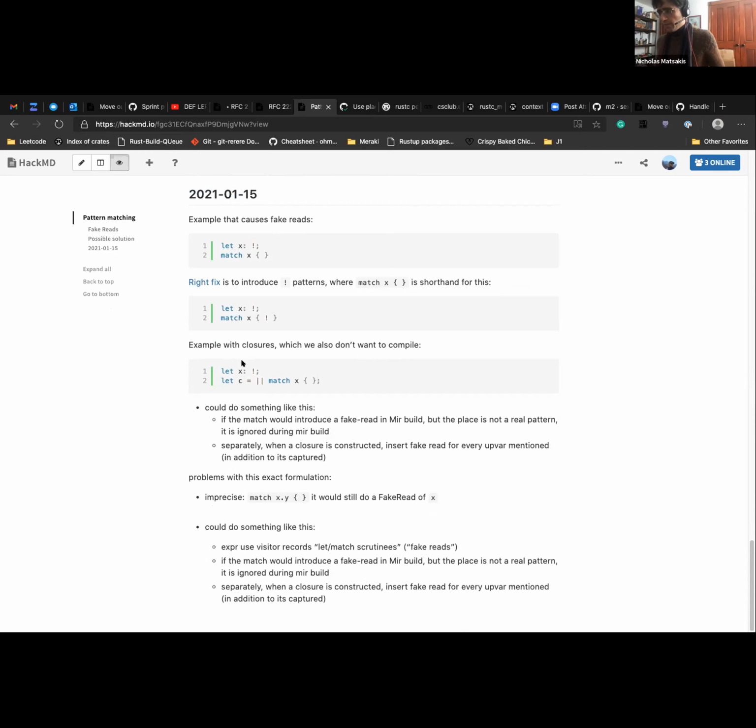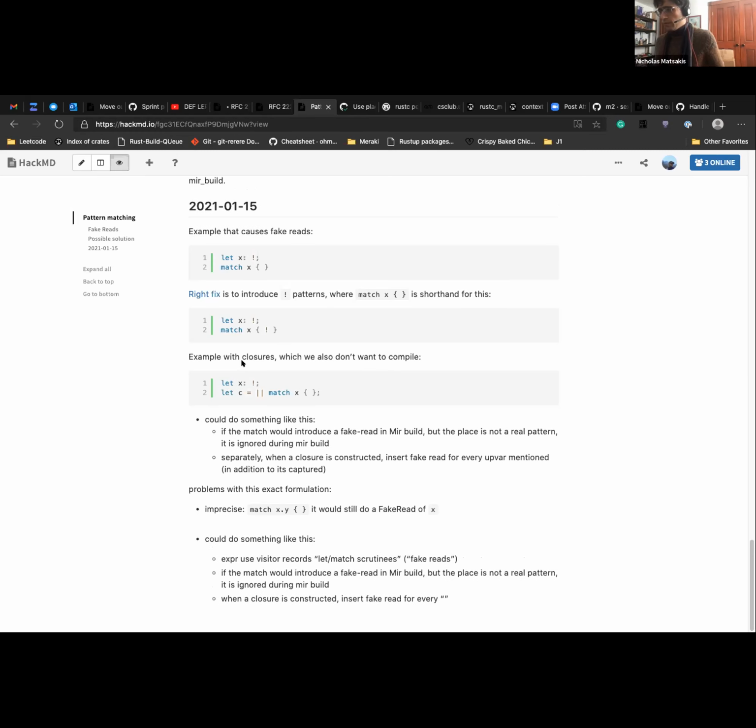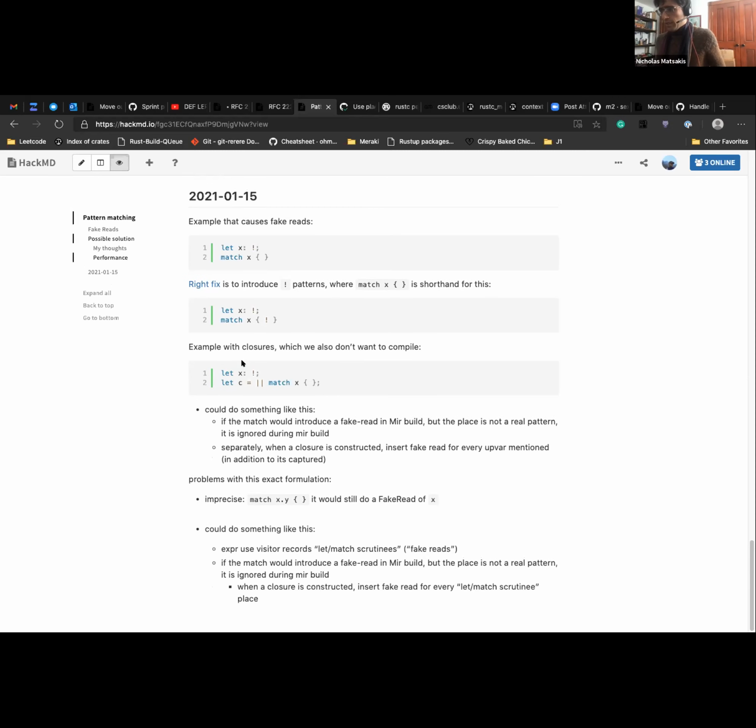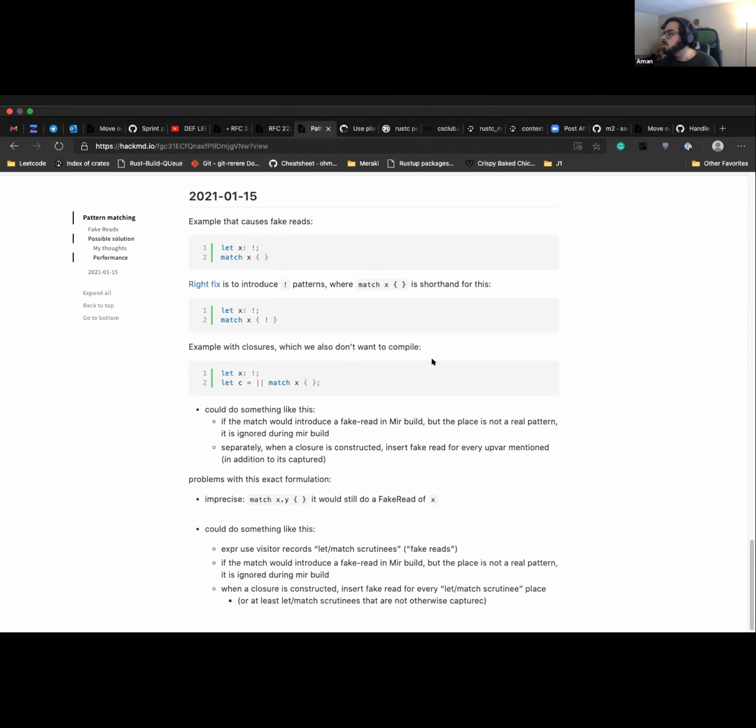This part is all the same. And then here, when a closure is constructed, insert a fake read for every let or match scrutiny place. And this can be consolidated a little bit: or at least let and match scrutinies that are not otherwise captured, right?